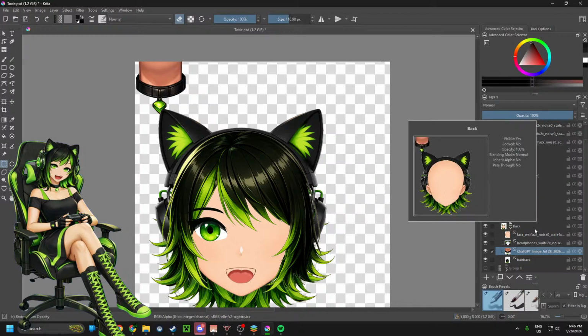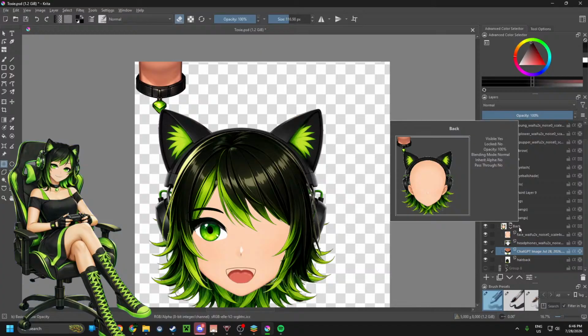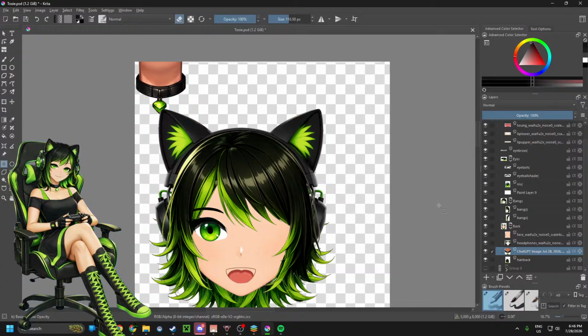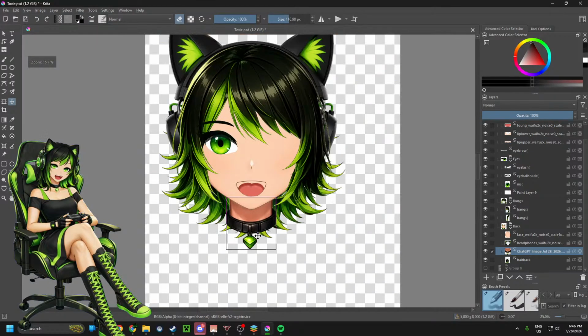Where are you guys not sure? It doesn't go on top or below though? It goes on top of the body. Yes, it goes on top of the body. Okay, so then we can move you over here. Oh my gosh, that actually works perfectly.